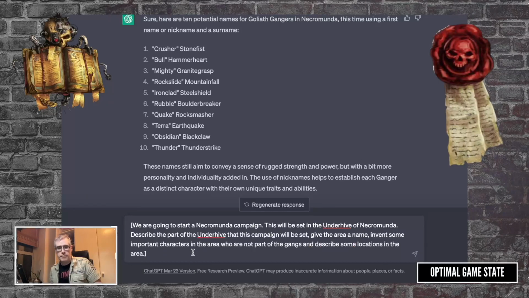So I've got another one saved here. I'm just saying we're going to start a new Necromunda campaign. This will be set in the Underhive of Necromunda. Describe the part of the Underhive that this campaign will be set in. Give the area a name. Invent some important characters in the area who are not part of the gang.